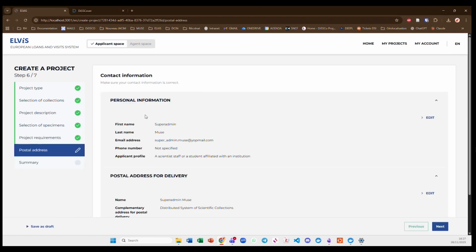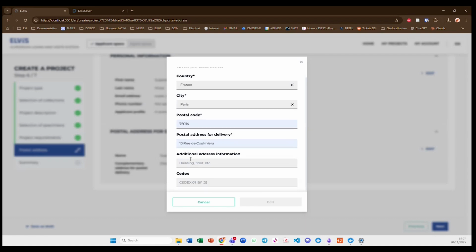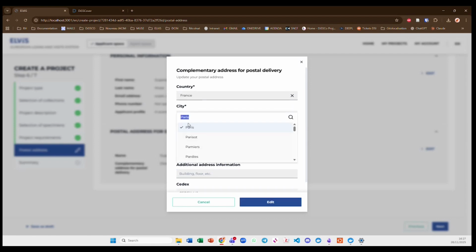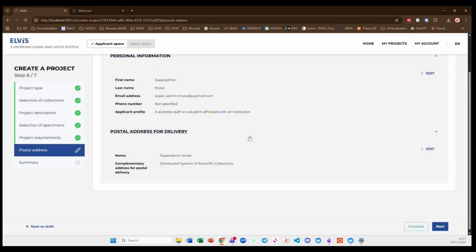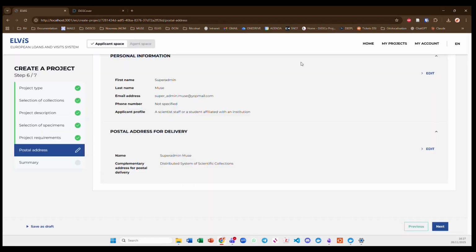Then, a very important step: postal address. If I want to have my loan, I need to specify my postal address. If this was not done in my profile, I need to specify it here, and this will automatically adjust my profile. Let's say I'm in Paris, and FedEx. Then my address will be edited. Normally this will, I hope so.